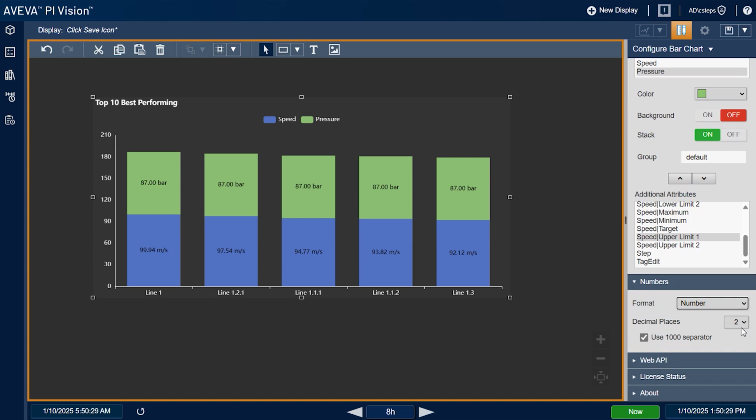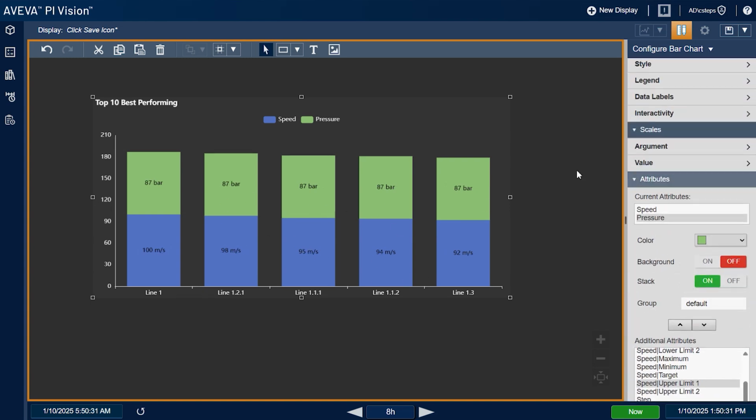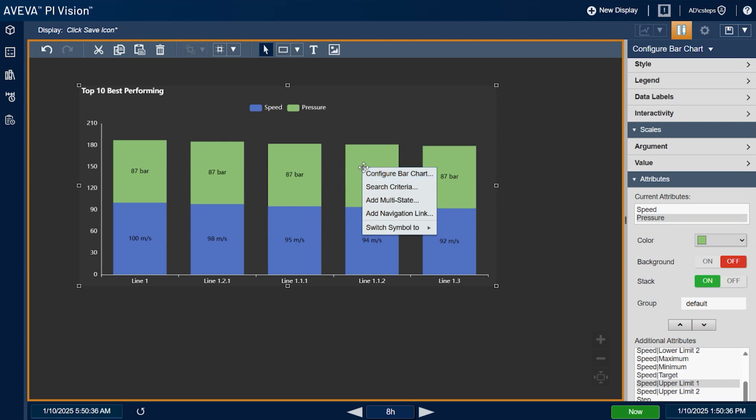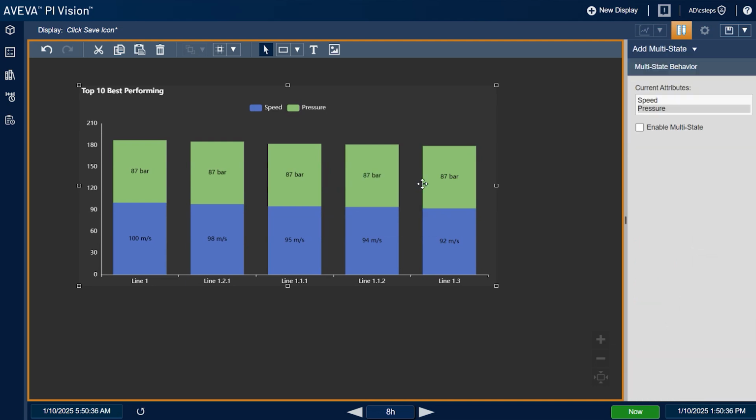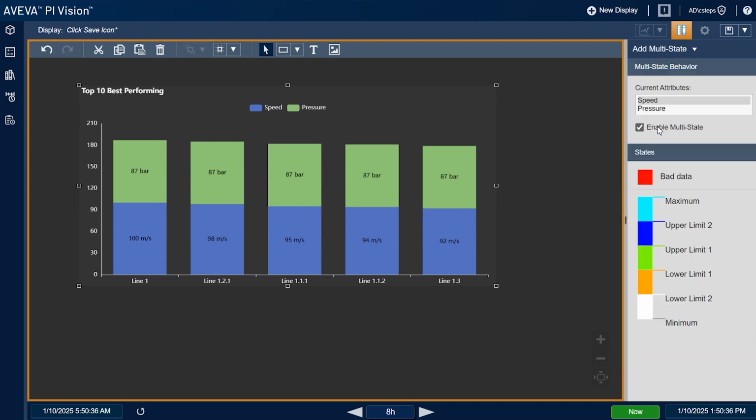As for all our other symbols, I can change the display number formats very easily. And we can also enable multistating. All attributes fully support multistating, so I can enable that for my speed attribute as well as for my pressure attribute.